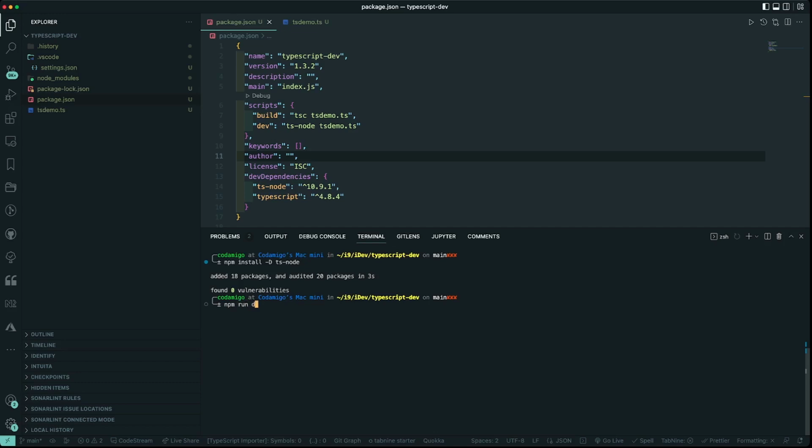So I can type npm run dev. Whew, it worked. It is using ts-node and then the name of the file. We got the output from the .ts file. And we can watch it. We can do tons of options.